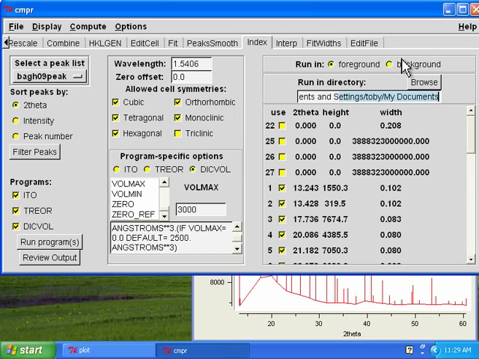And so let's try background first. So we'll select to run the programs in background. This means that we can continue running CMPR while the auto-indexing programs are running. This is something you might want to do if you were running a particularly long program. So we'll say, okay, here's our peak list, everything should be set up.